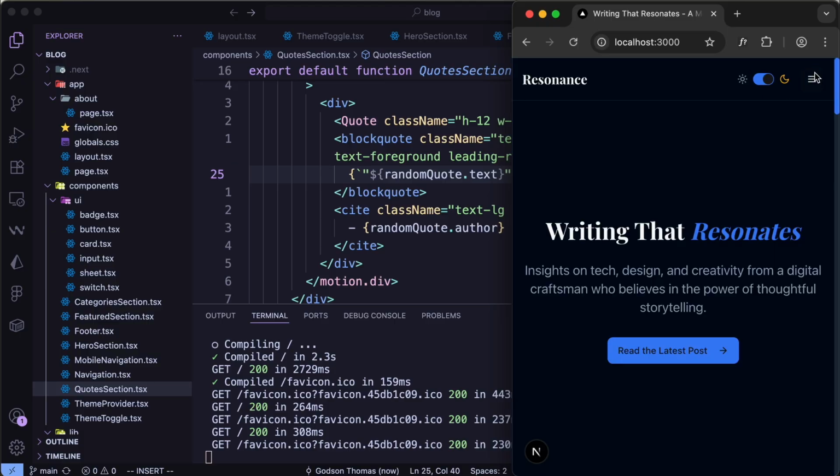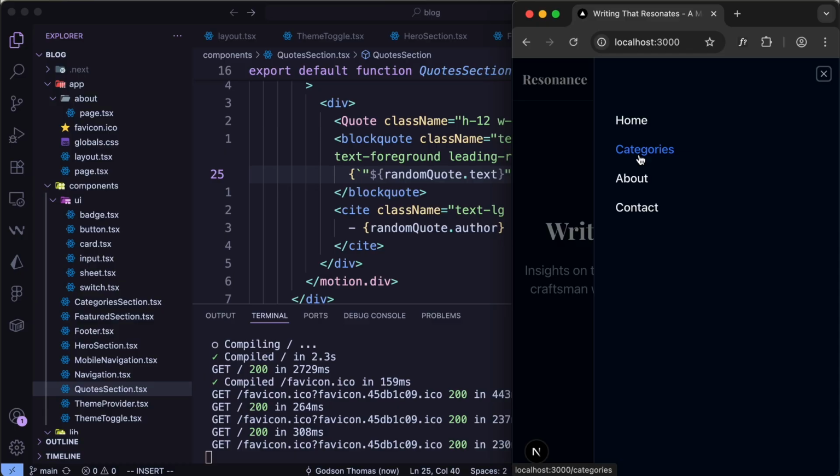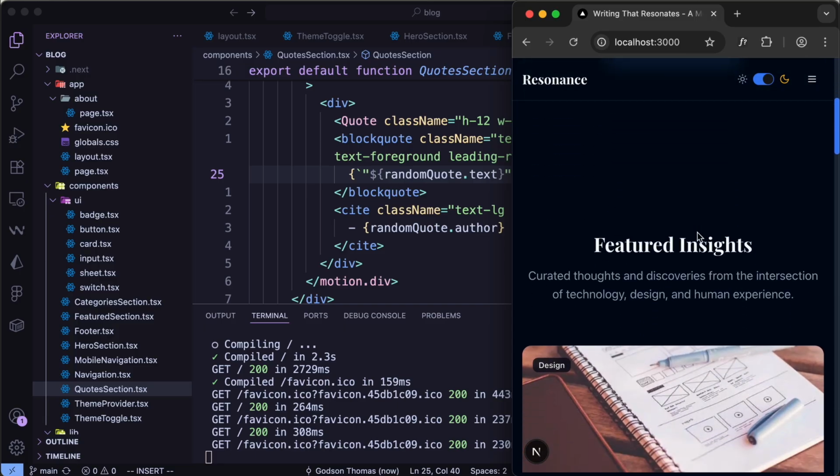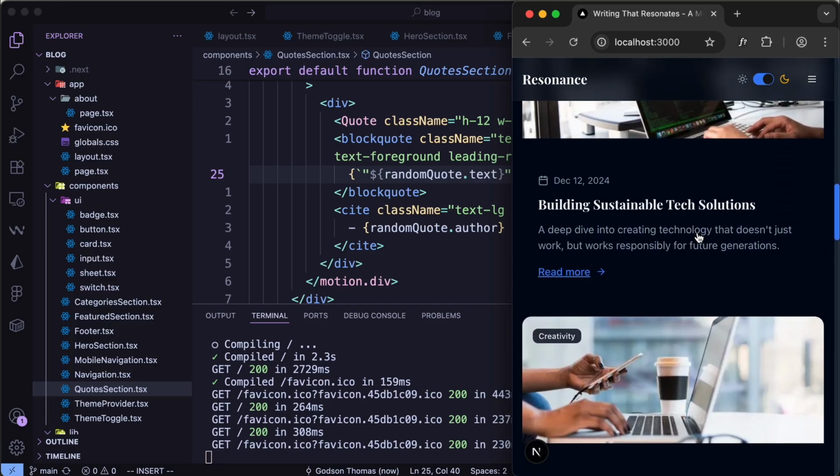So on smartphones, we have this hamburger button. And if I click on that, we have these menu items displayed over here. And we can click outside to close the menu items. And let's scroll down, and this is how it will look on smartphones.